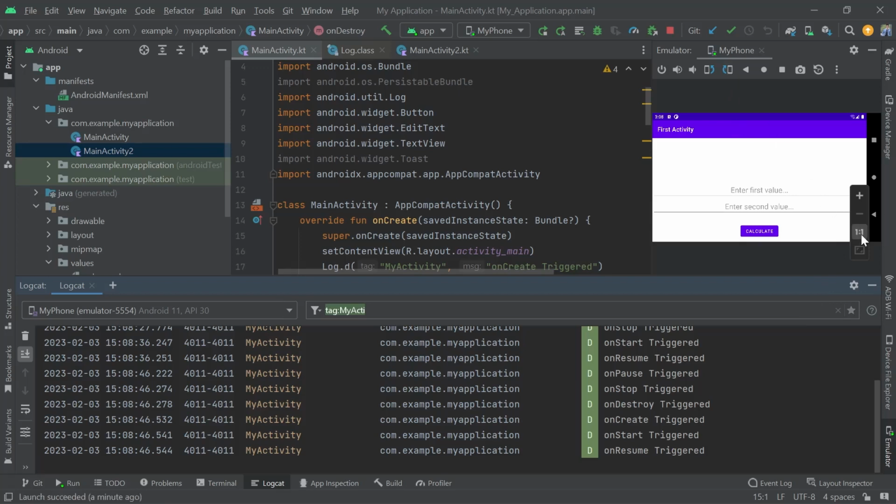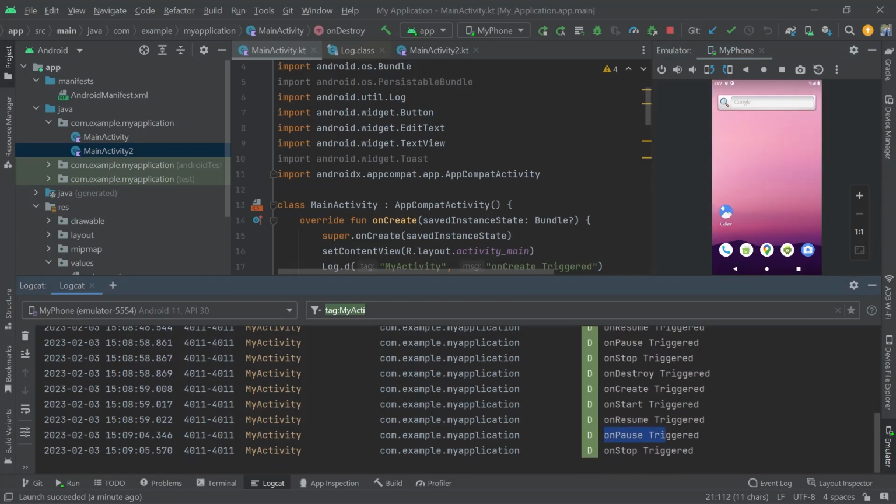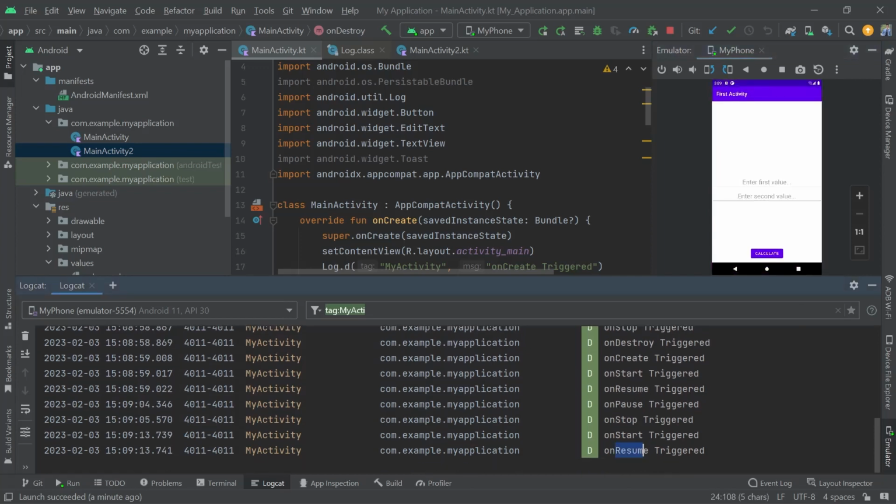So let me just do it again, and I will press the home button. So now my activity is in the resumed state, and when I'm pressing home, it is now paused, and now it is also stopped. And you can just see my activity is not destroyed. So that means when I'm going back, it will just resume again.